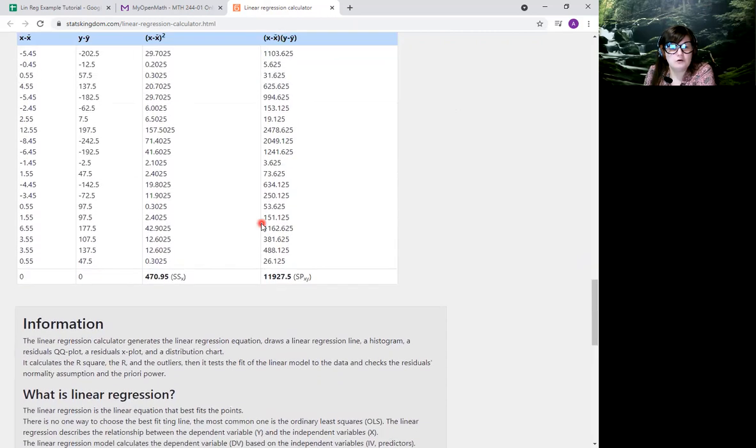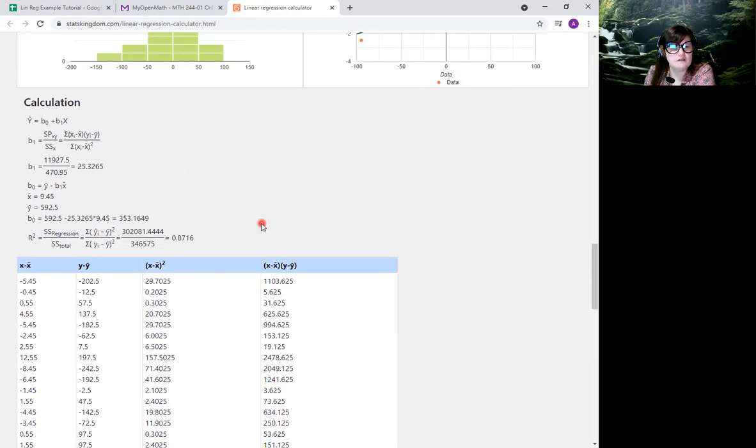The thing that it doesn't do is calculate our S value. Go ahead and pause this one second so I make sure I am saying the right thing.